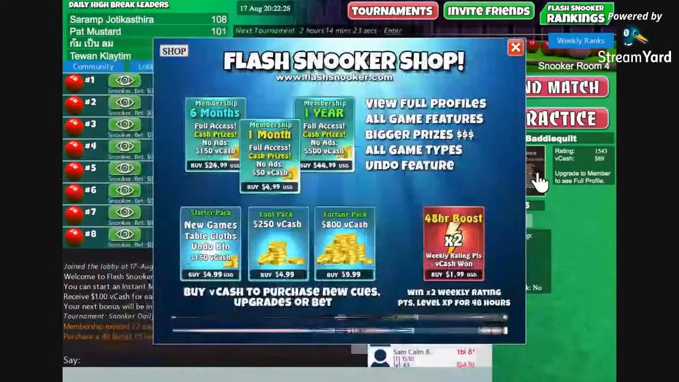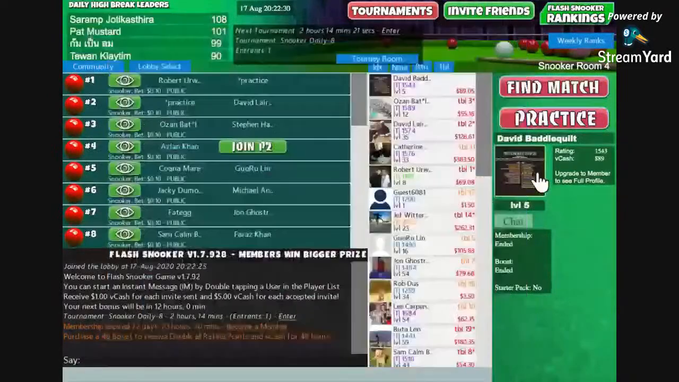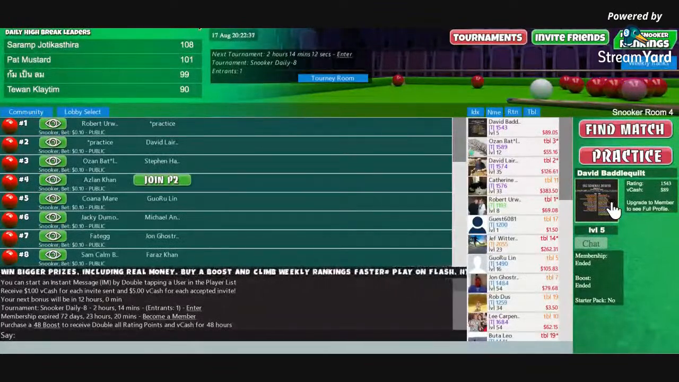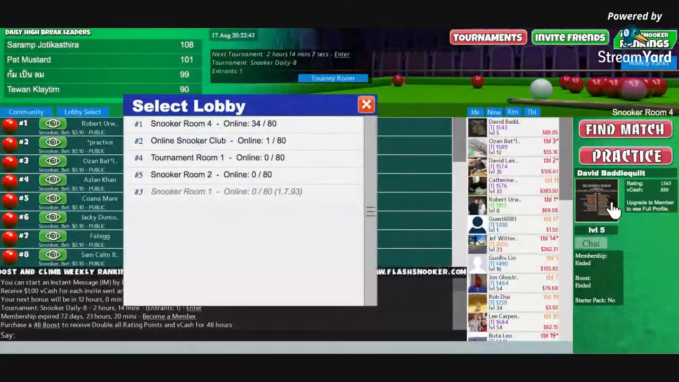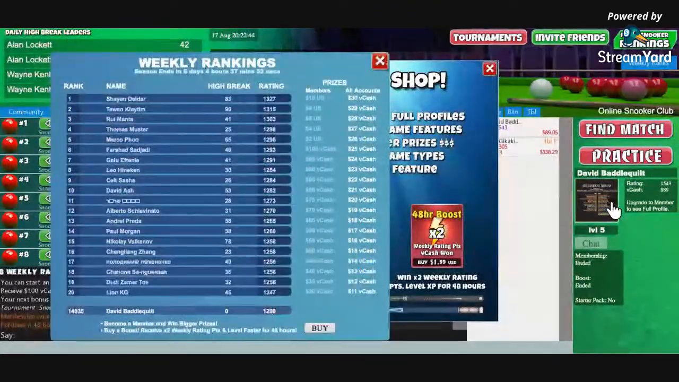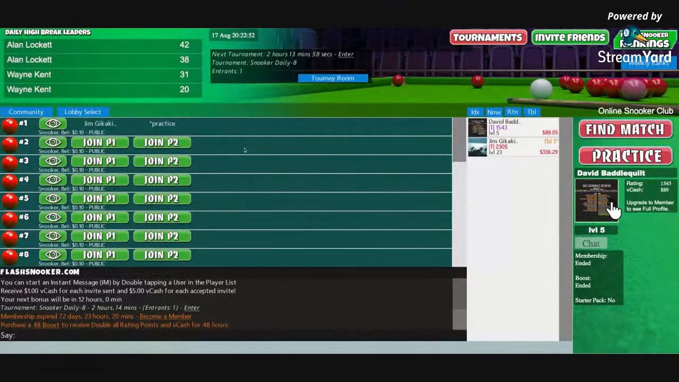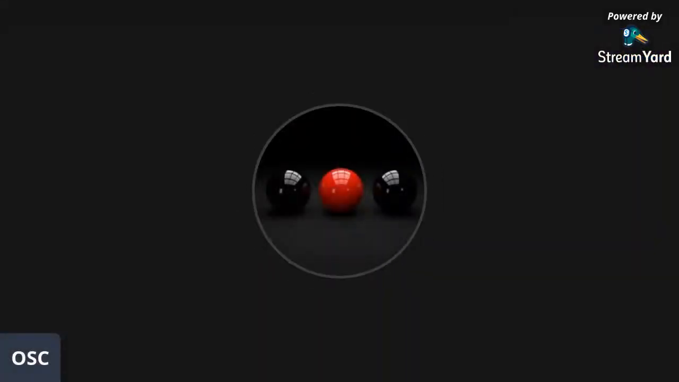So when you select the lobby, there's an online snooker room, and that's the room where all matches are played. You can see Jim practicing, ready for tonight's match. So this is where matches will be played, and the reason is because if you go on to, let me share the screen again.